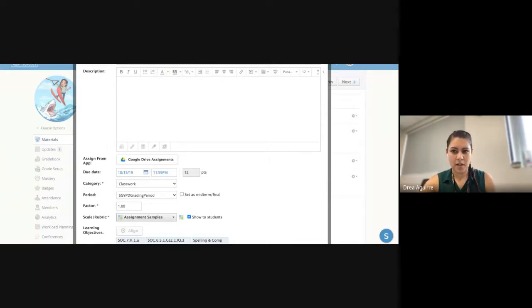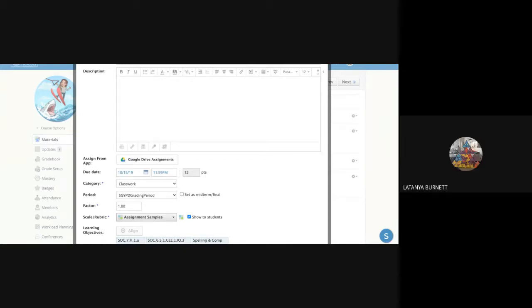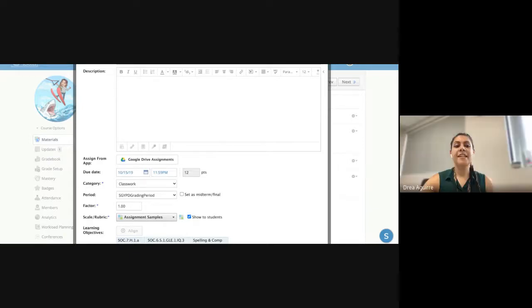Any other questions when it comes to mastery tracking? So everything that I attach to a learning objective will show up in the mastery tracker. That's correct. So yes, if you attach a learning objective to an assignment, it is going to show up in your mastery tracker.